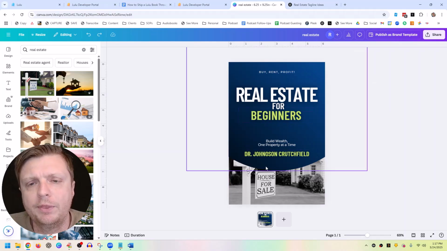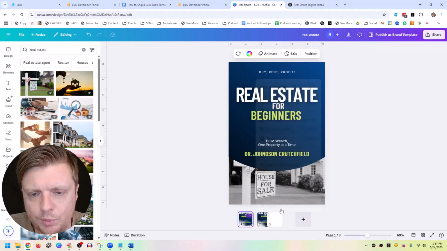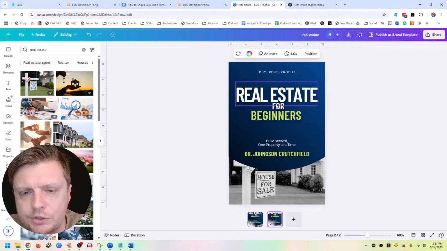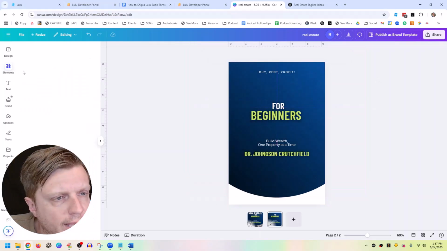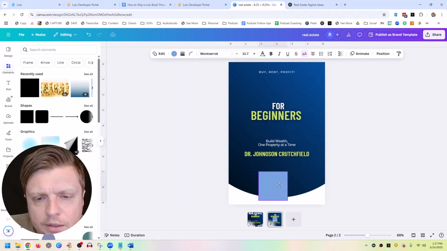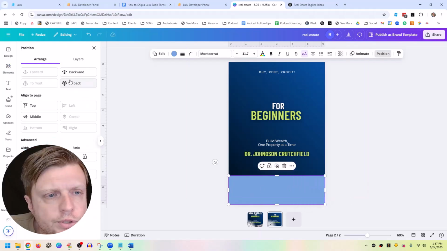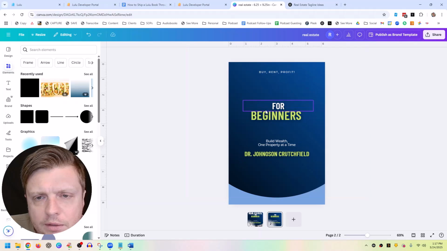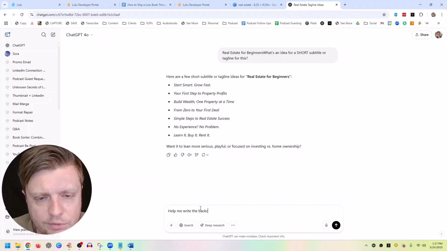And then to make the back cover, we can click on this add page. Actually, we can do duplicate page, and then take a few items out, and then maybe we'll add a solid color square, and then position it in the back, and position it to the back, maybe something like that. And then we'll say, help me write the back cover. What headline, bullet points, call to action.